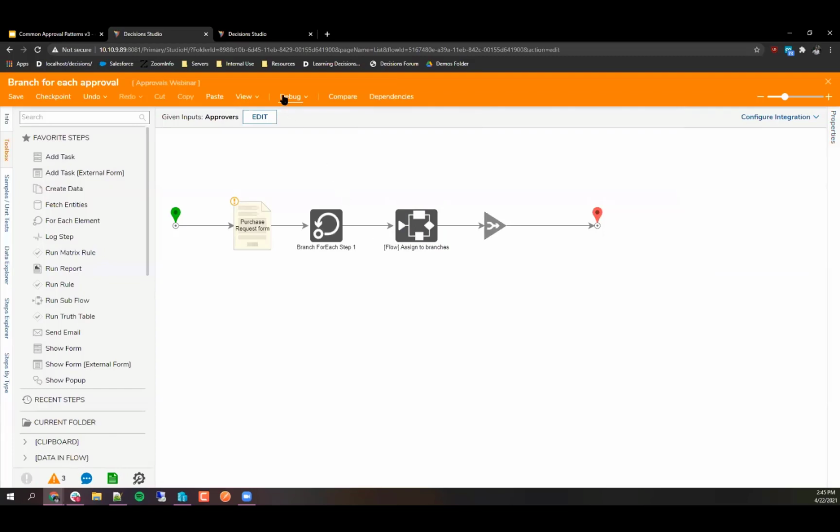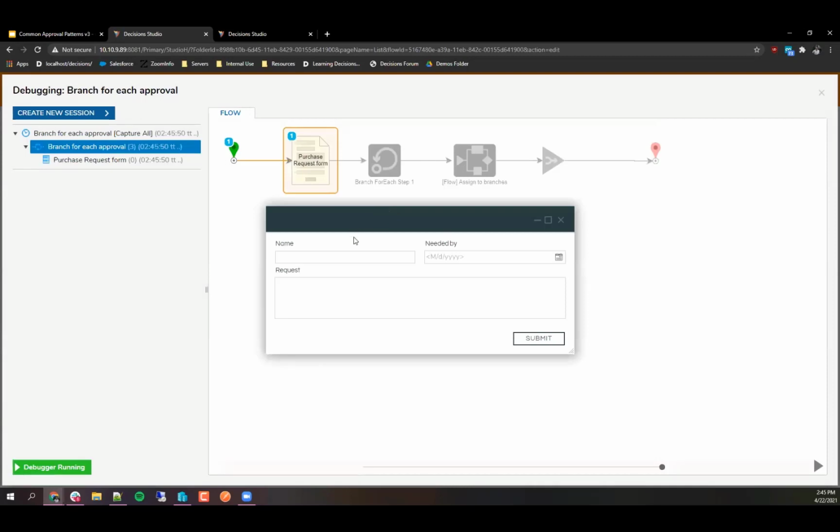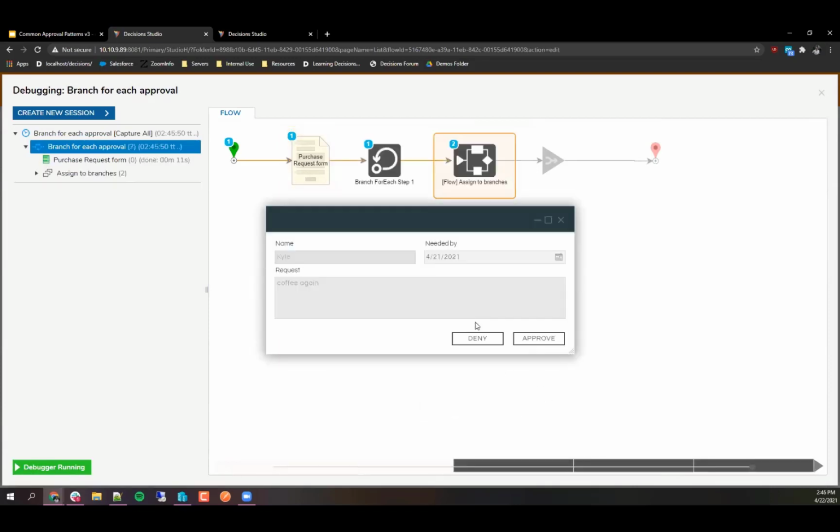So we have this set up. Let's go ahead and see how it works. So let's go into our debugger, and I'm going to define the different approvers. So there's myself, and then I'm going to do the admin account again. And let's go ahead and debug this and just run our workflow. So what's my name? What's my request? Coffee again. And let's go ahead, submit this, and then watch what happens in the background.